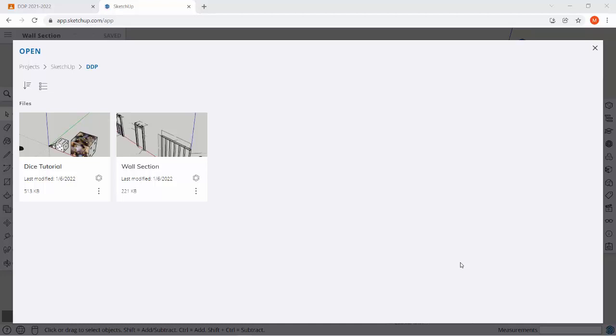Well, well, well, well, look where we are. We're finally ready to start drawing our dream house. So we have our dice tutorial done. This is the part where we went over basic skills. Then we got into our wall section. We drew a wall section. We drew a door frame. We drew a window frame.